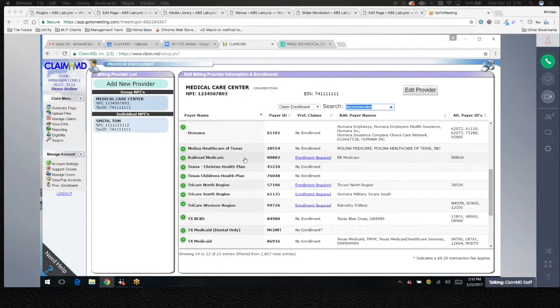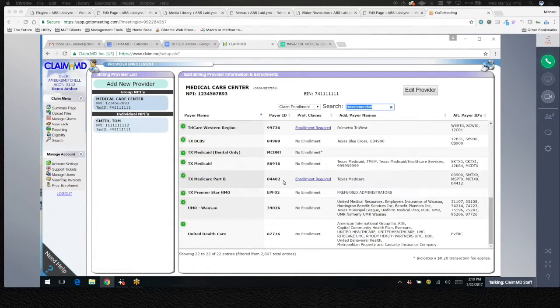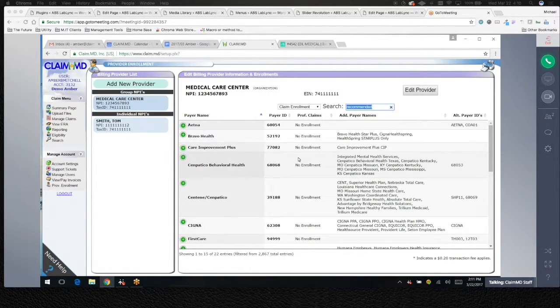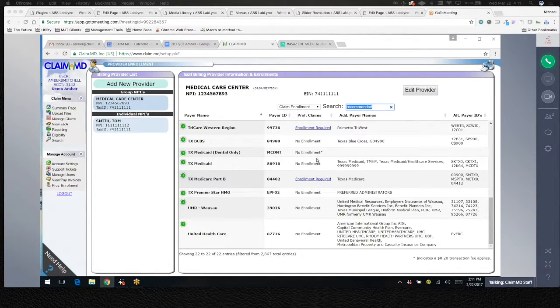For example, Railroad Medicare will always require claim enrollment. TRICARE regions will always require claim enrollment. And Medicare will as well. Not all Medicaid, but most of them. Okay, so basically the gist of it is most commercial payers don't require claim enrollment, and most government payers like Medicare, they do. Okay, so keep that in mind.